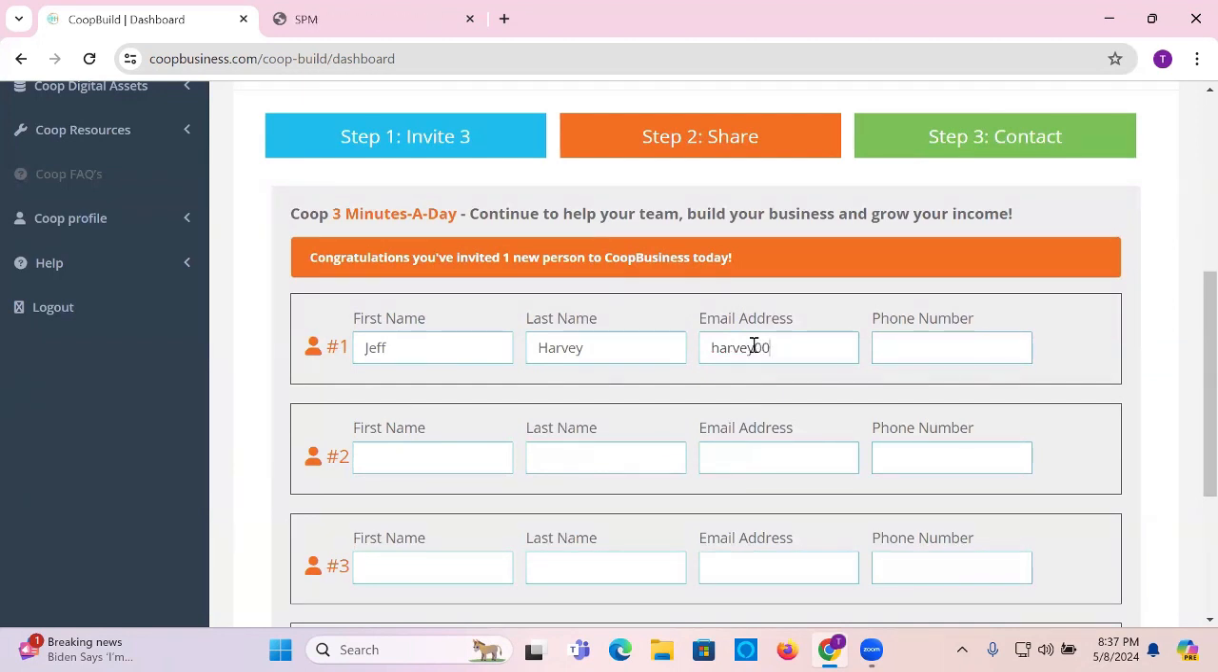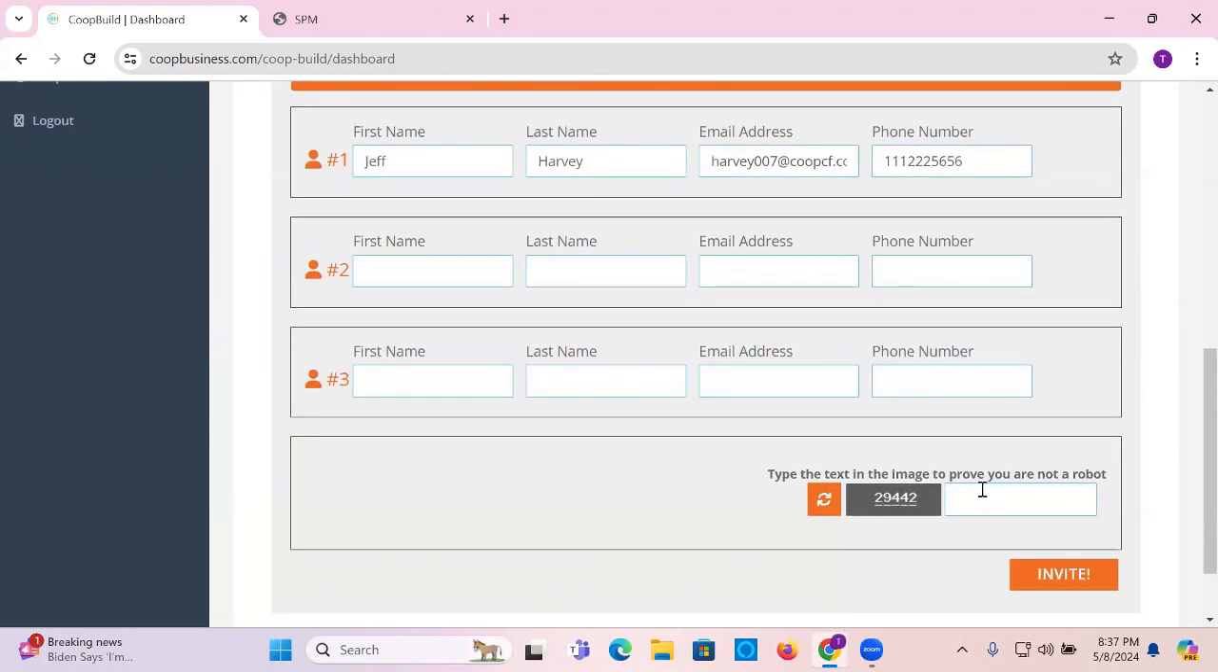And we'll do 7 at coopcf.com. We just got to throw a random phone number in here. You're missing the email, Jerry. Email. The P. Oh, the P. Okay, thank you. Like I said, it's okay, guys. If you mess up, it's not the end of the world, okay? We're all humans, okay?